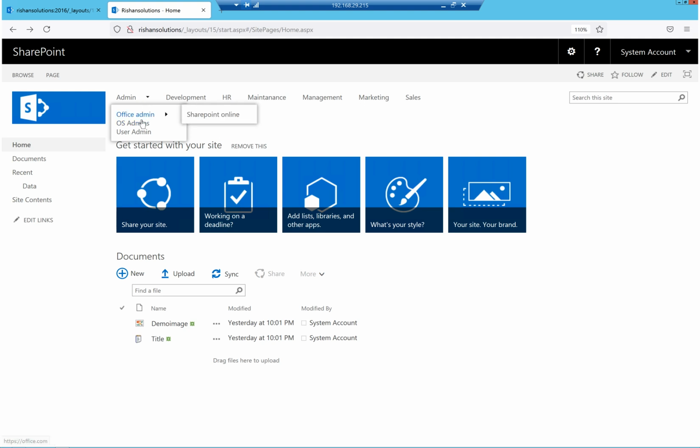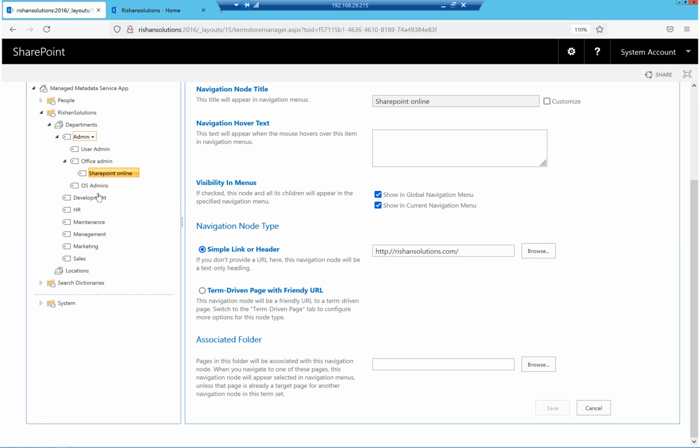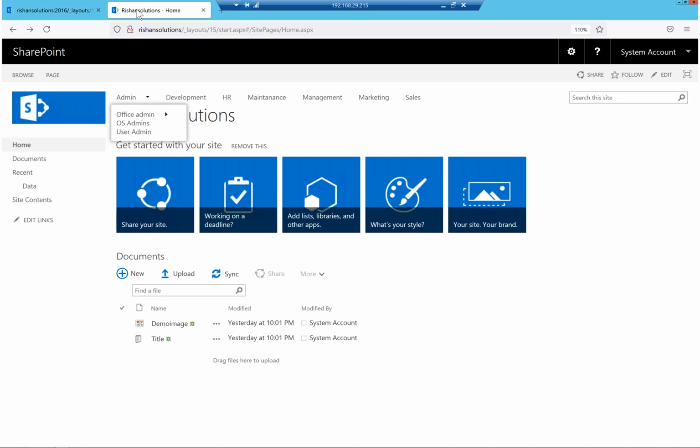This way we have created one level and two level navigation simply, and we have not modified the home page, and we just used the managed navigation from the term set, which is appearing here. So this way you can simply add the terms and sub terms under it, and your navigation will also be added automatically. So this is a very simple way to create the navigation.